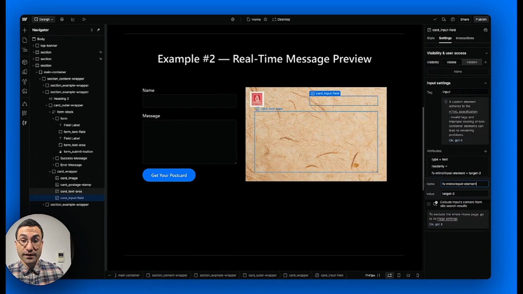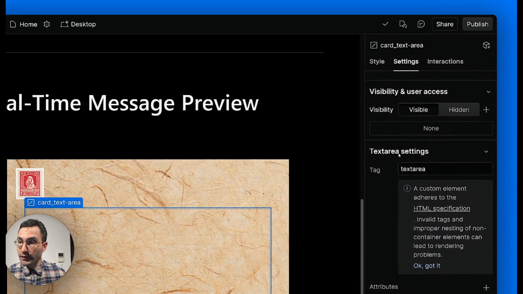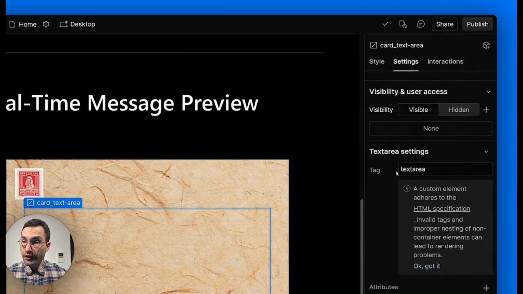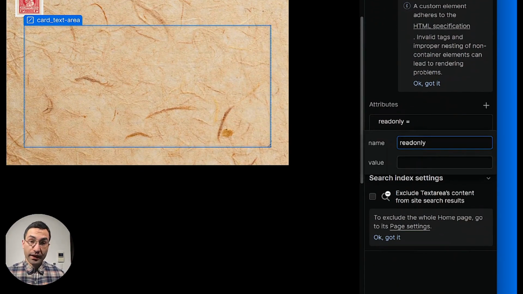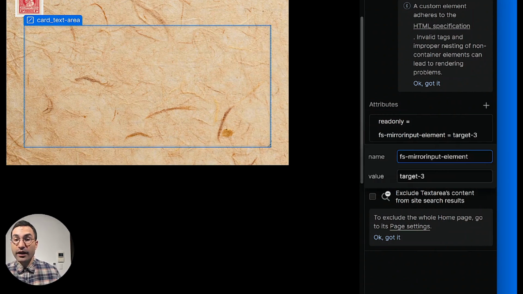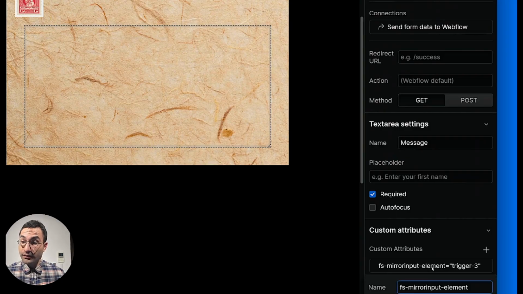And the same goes for this text area here. Once again, we're using a Webflow custom element, but to say that this is a text area, here under the element settings dropdown, we need to assign a text area value to the tag property. Once again, we are using the read-only attribute because we don't want this element to be editable. And finally, we are assigning this text area the fs-mirror input-element attribute, this time with a value of target-3, because this is the target element for the message text area. And the message text area is using Finsweet's attribute with a value of trigger-3.